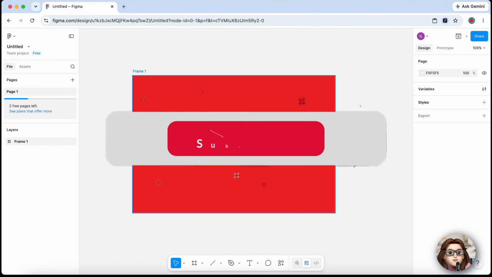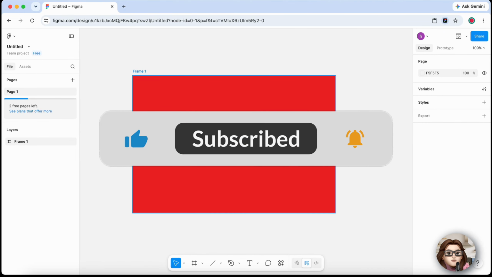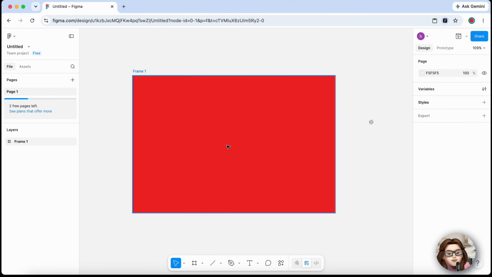In this tutorial, I'll show you how to create a dot pattern in Figma. Start by opening your Figma file and selecting an empty area on the canvas. Next, select the pen tool from the toolbar or press P on your keyboard.